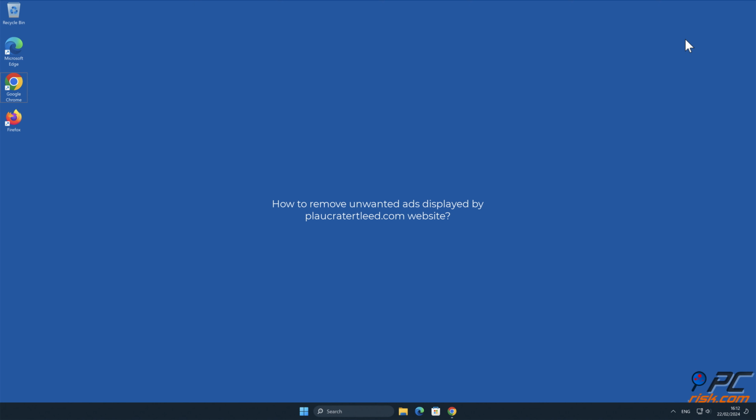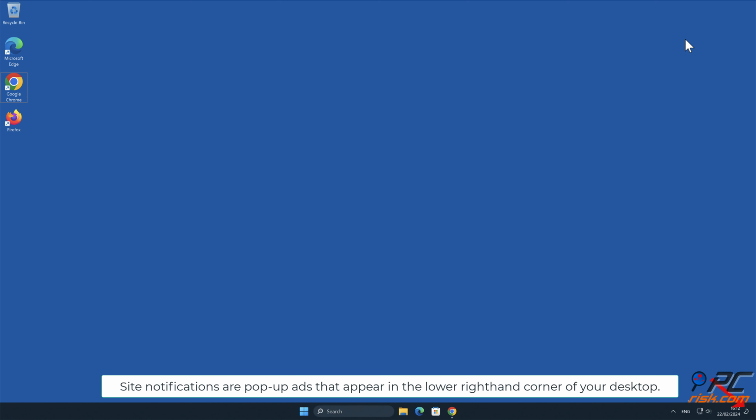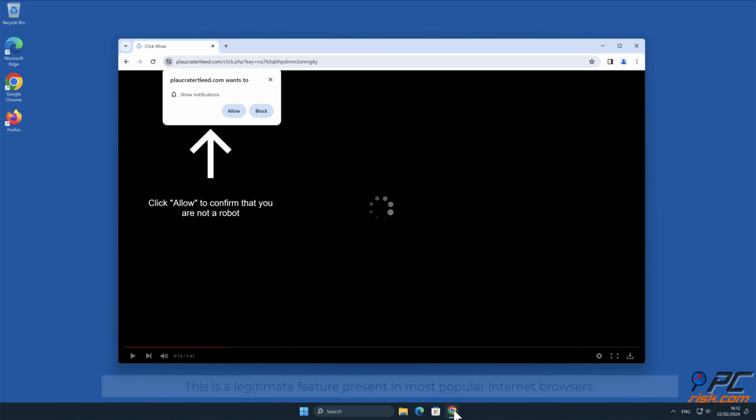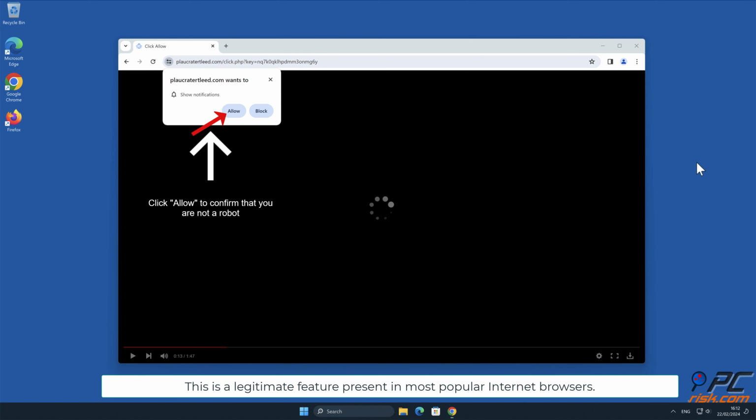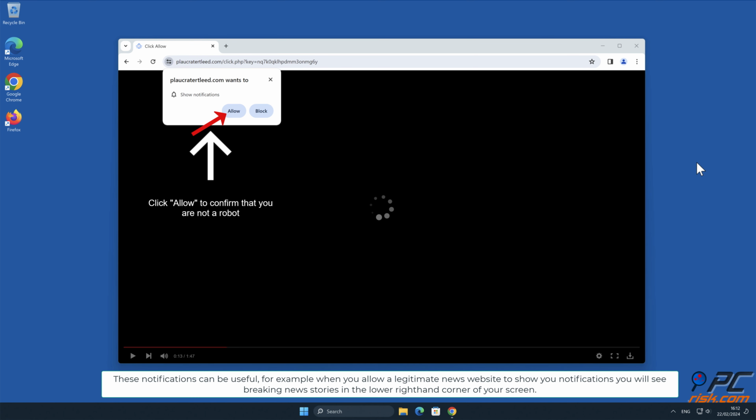In this video, we will show you how to remove unwanted ads displayed by PlockerTurtle.com website. Site notifications are pop-up ads that appear in the lower right-hand corner of your desktop. This is a legitimate feature present in most popular internet browsers. These notifications can be useful, for example, when you allow a legitimate news website to show you notifications, you will see breaking news stories in the lower right-hand corner of your screen.